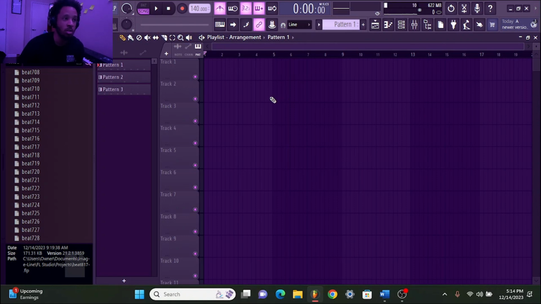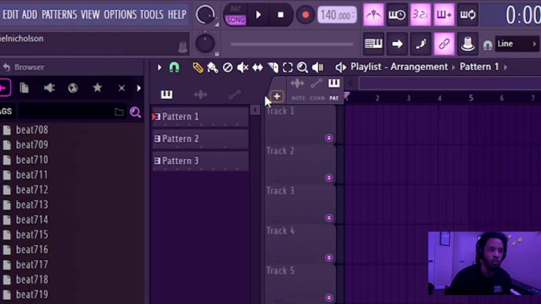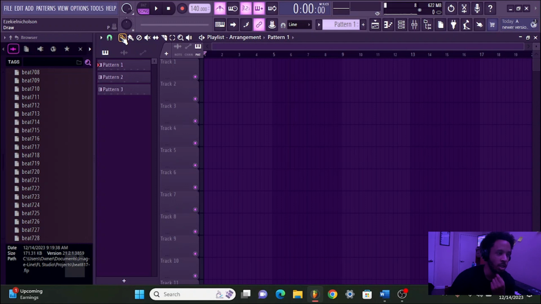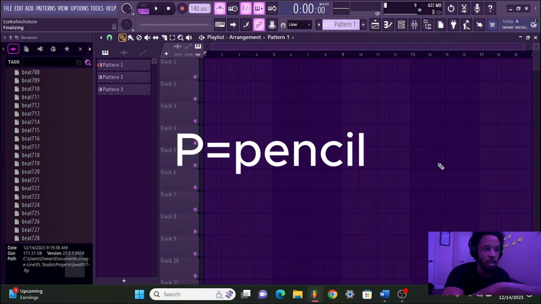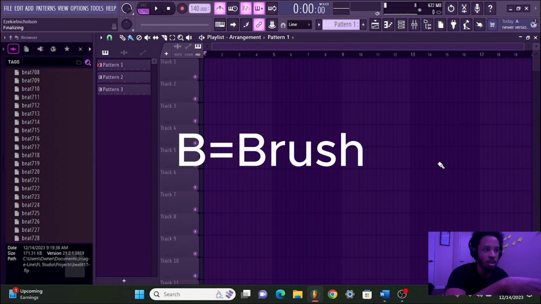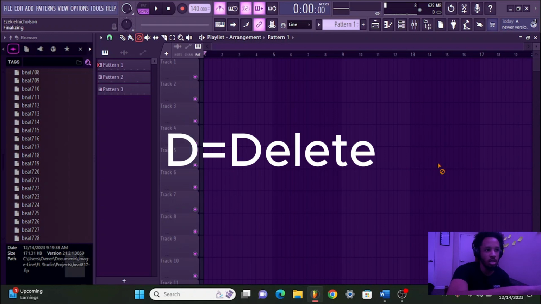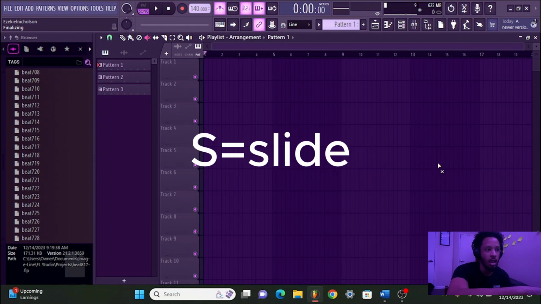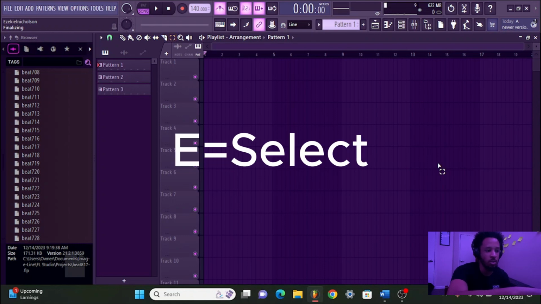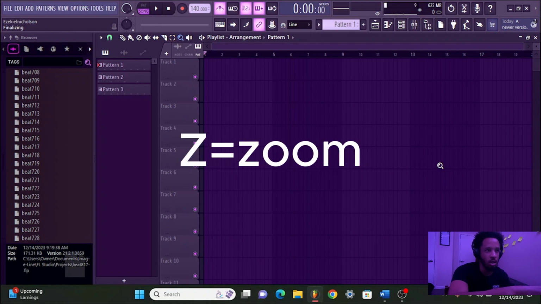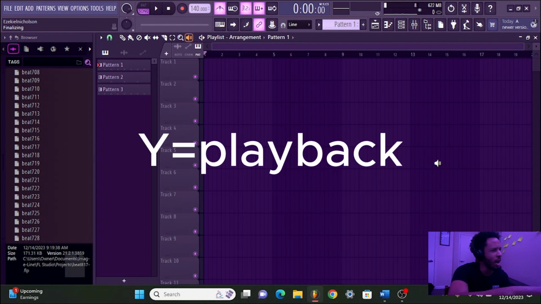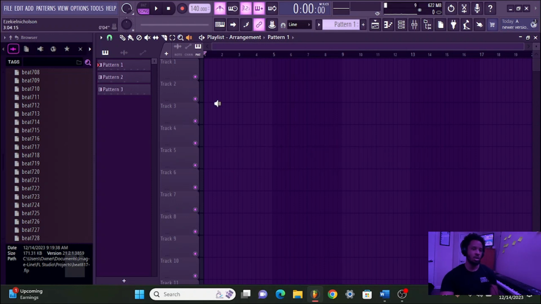you see how there's a P in the left hand corner where it says draw? Those are shortcuts. So if I press P, there's pencil, and then B is paintbrush, D is delete, T is mute, S is the sliding thingy, C is the cut tool, E is the select tool, Z is the zoom tool, and then I think it's Y for the playback tool.